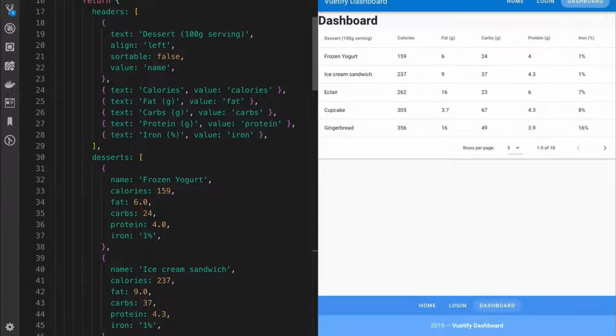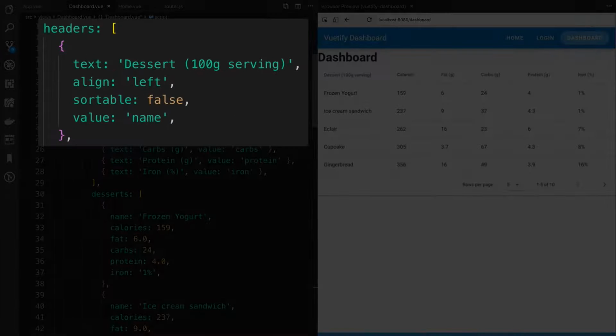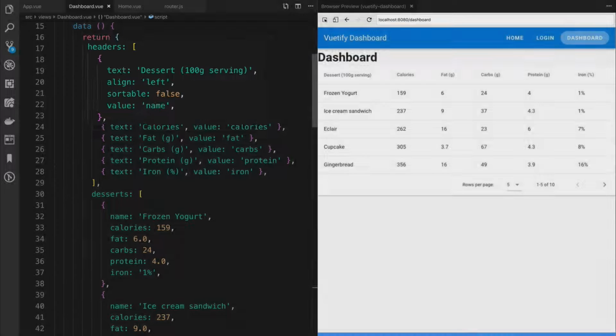In addition to text and value, headers can be configured with additional properties such as align, which determines how the content is aligned within the column, and whether or not you want the column to be sortable. For additional configurations, check out the docs.